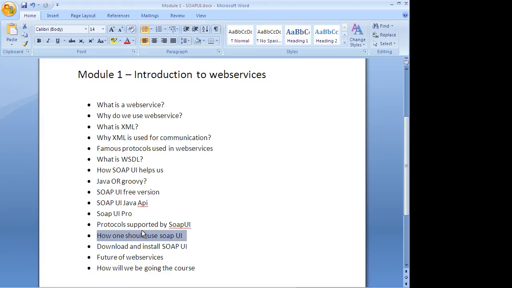Right? Many people think that SoapUI is used only for manual testing. No, it's not like that. It can be used for manual testing, but it can also be used to make automated scripts for web services testing. We'll do all that. Don't be under the impression that SoapUI can only be used to test web services manually. No, that is not the case.